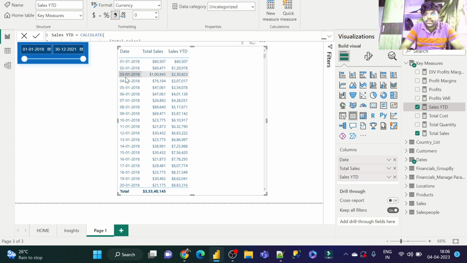Alright, similarly on the 3rd we have the appended total sales that gives out here, and similarly on the 4th we have the appended 4-day sales over here. So this is how the sales year to date is calculated, that is the total sales of the starting of the year to the current date. Alright, the similar logic is applied for quarter to date and month to date as well.